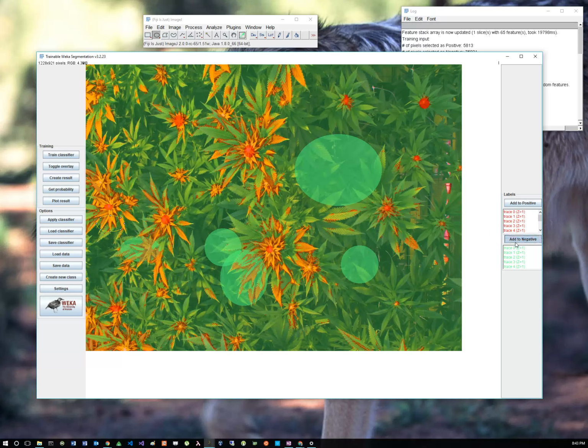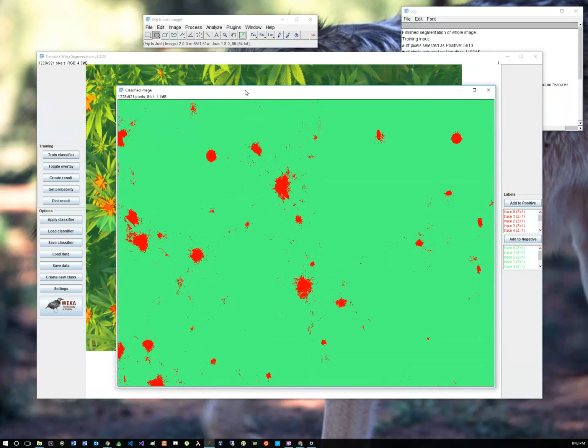Let's select a few more mistakes and train again. This time training should go much faster. And sure enough, this cleans up our image very nicely. So the last step, we are done classifying at this moment. It's time to create the result. Hit the Create Result button, and you will get this mask.